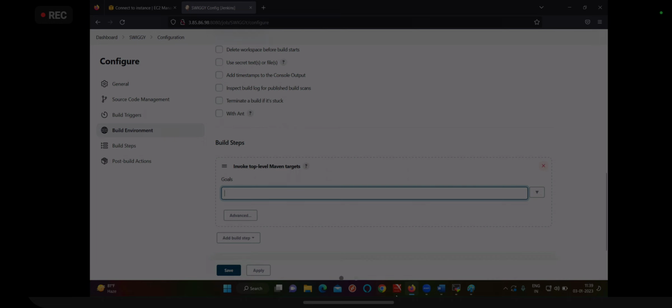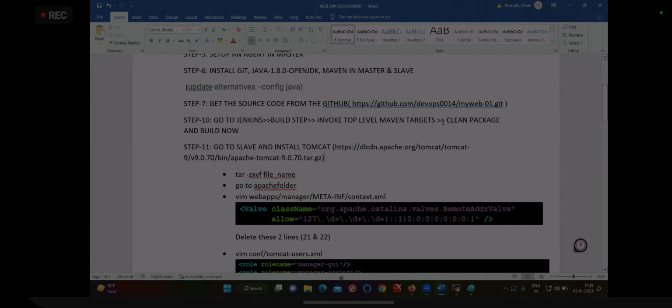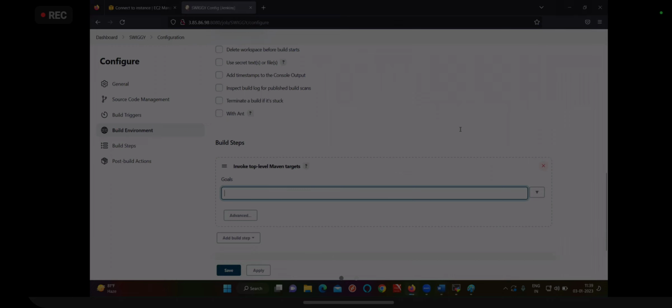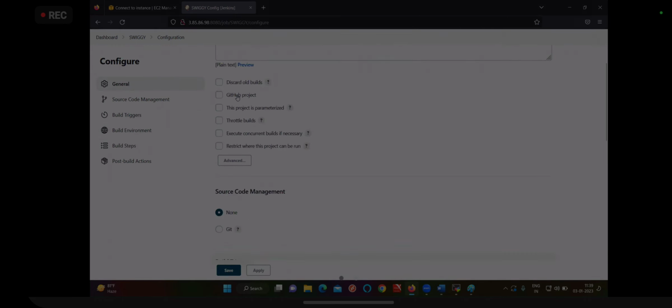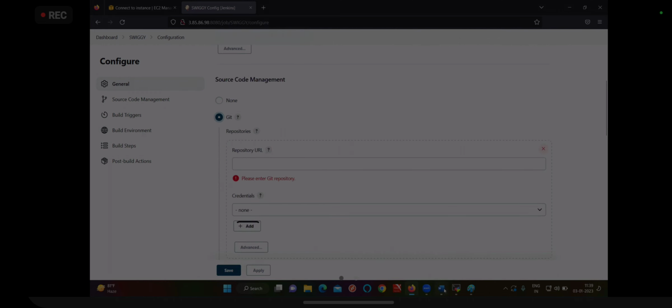Then how do I give it? In the top-level targets, you need to mention clean package. Clean package means compile, test, and package will all be done. So just give this one. And here, one thing, I haven't given the repository yet. Let me give the repository as well.